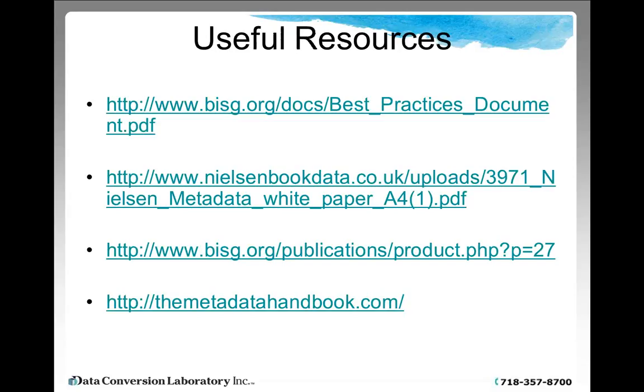These are some useful resources: the BISG Best Practices document, the Nielsen Study, which is available for free, the BISG white paper on metadata that I mentioned, and then there's a book that was just recently published called the Metadata Handbook. So that's a good resource as well.